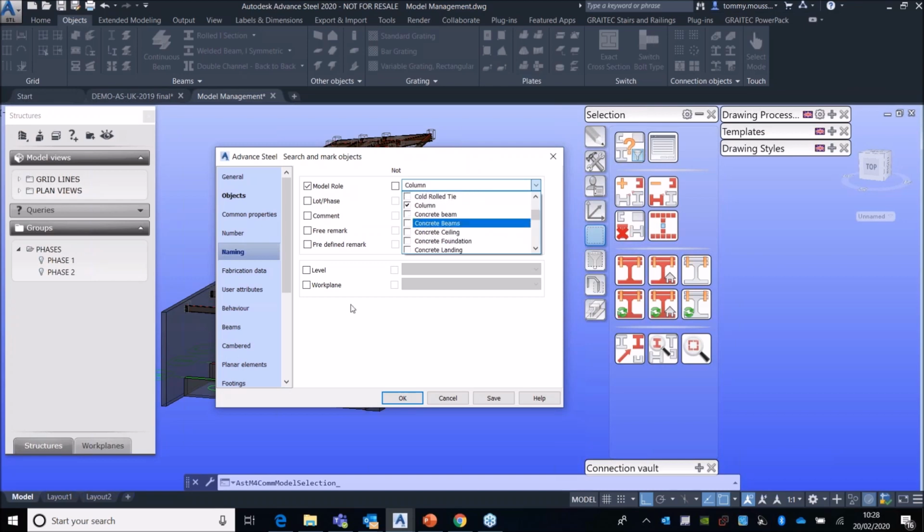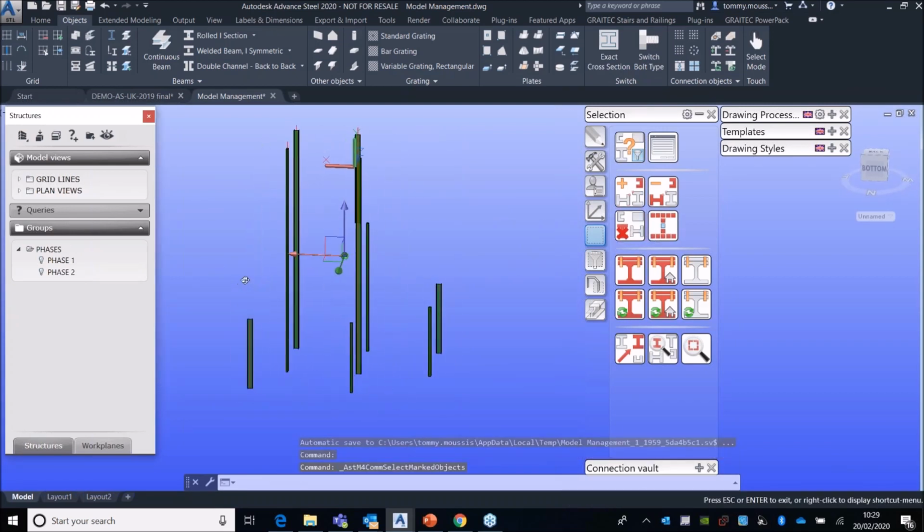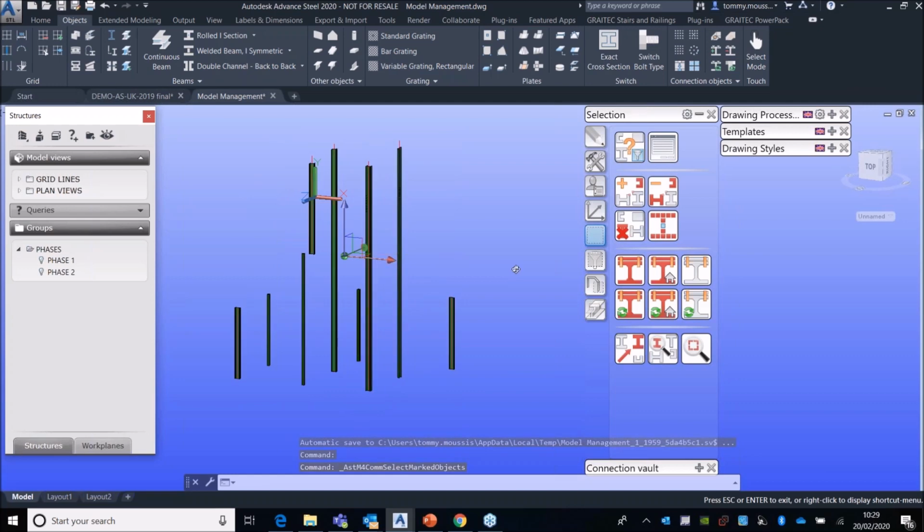Oh, there we go. So once we've selected column, first what you want to do is click OK just to apply the filter and make sure it's working correctly prior to saving. So I'm going to click OK. And now here we can see all the columns are highlighted in green.